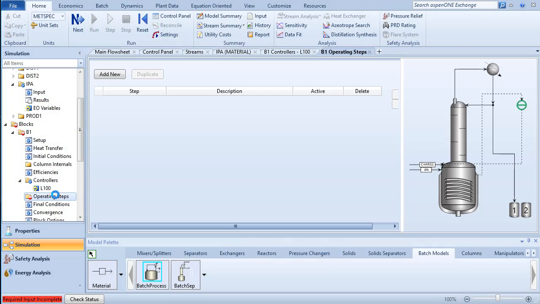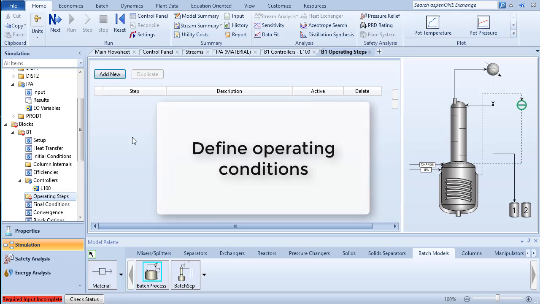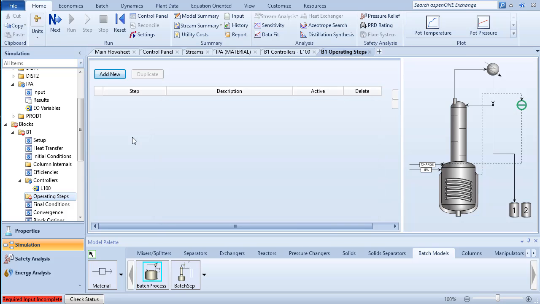Click on the Operating Step folder. The Operating Steps folder is where we define how the column will be operated. Multiple operating steps can be defined for one column. Click on Add New to create a new operating step.